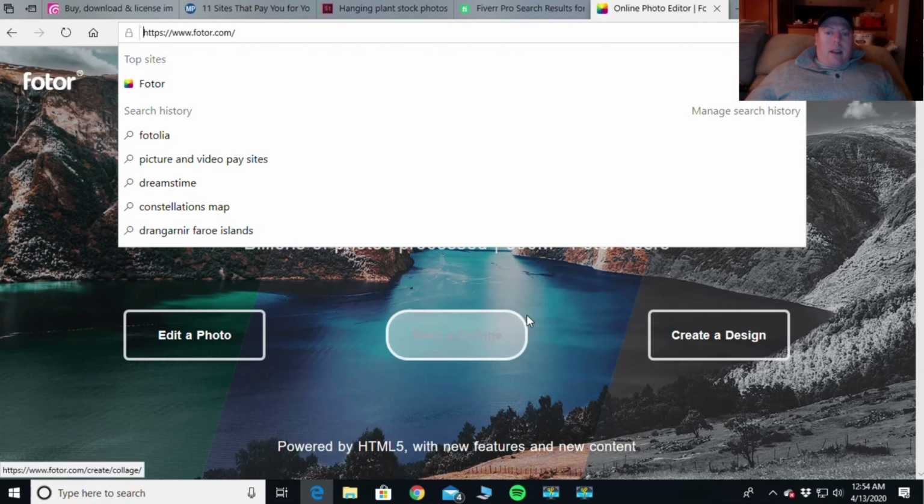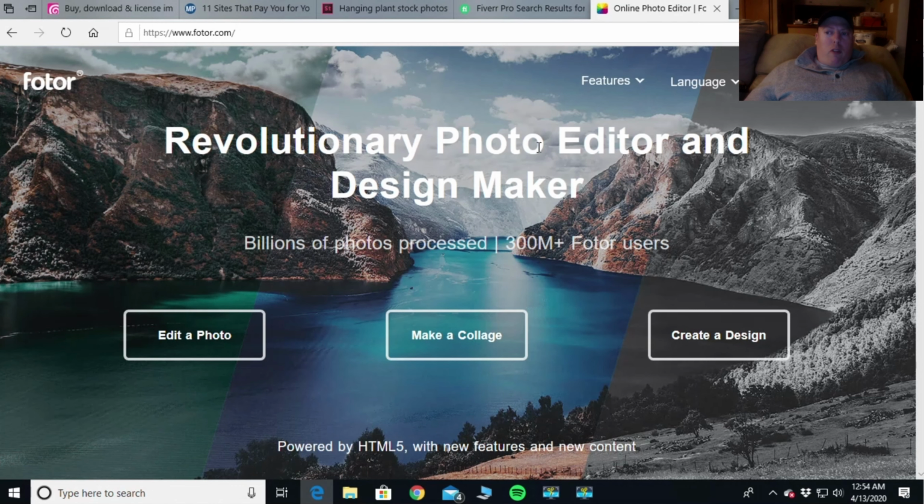What this site does, well, I am logged in, but I'm not going to show you what my pictures are. But this site is great. You can do so many cool things on this site. Let me actually see if I can show you some of this stuff. I'll just edit this stuff out. So let's say I want to create a design.